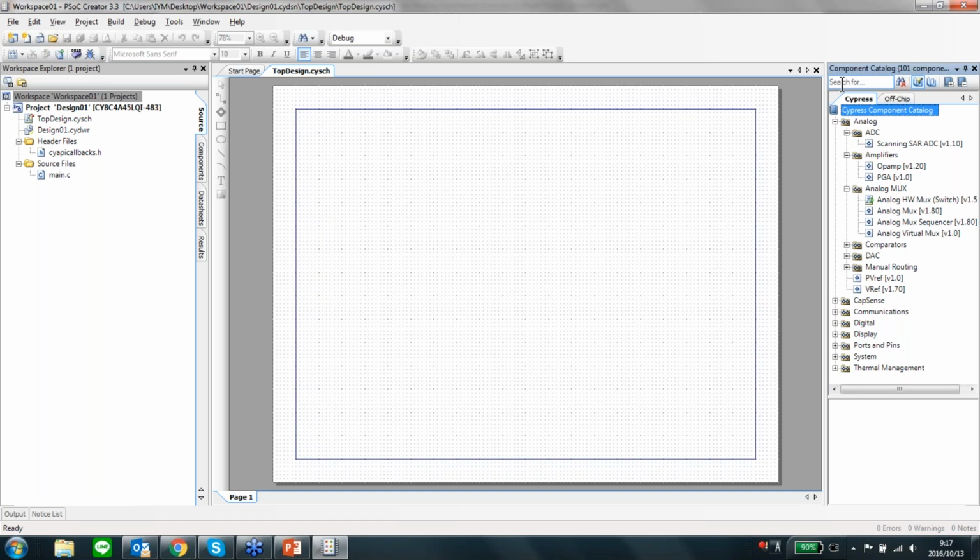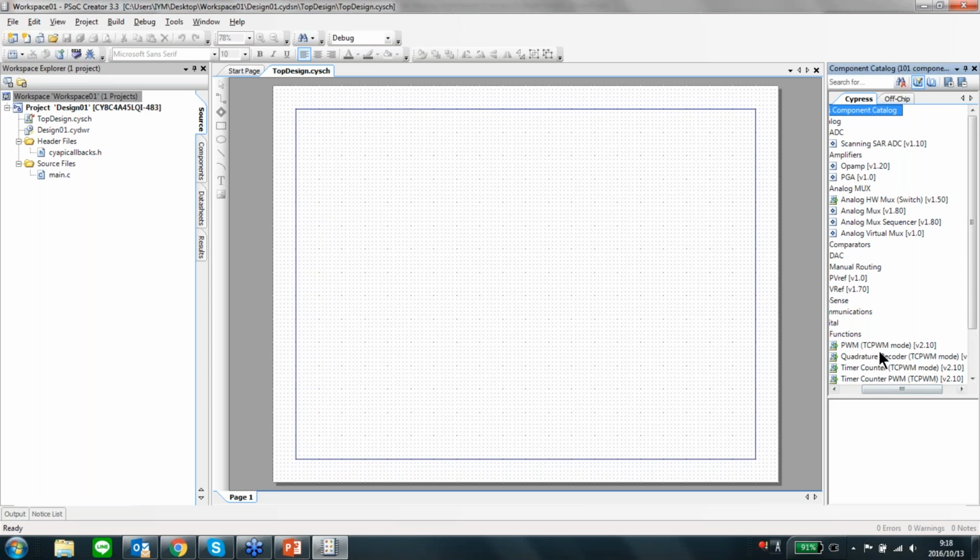So let's implement a very simple blinking LED. Over here we have analog components. For the blinking LED, on my board I have an LED which I will blink using the PWM. My PWM is a digital function, so I'll go into the digital functions, and I can just drag and drop a TCPWM, which is configured for the PWM mode.